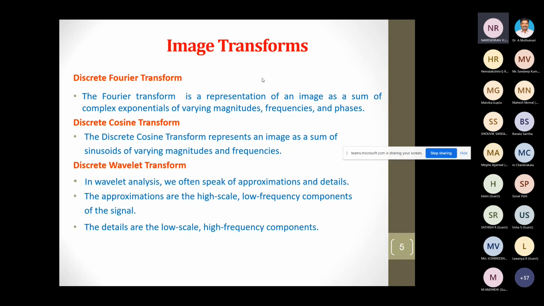Then the third one is the discrete wavelet transform. First one is a summation of complex exponentials. The second one is the summation of sinusoids, and the third one is wavelet analysis. The result of wavelet analysis has two components: one is called approximations and another is called details. The approximations are the high scale, low frequency components of the signal, whereas details are the low scale, high frequency components. That's what we have to understand from this definition.